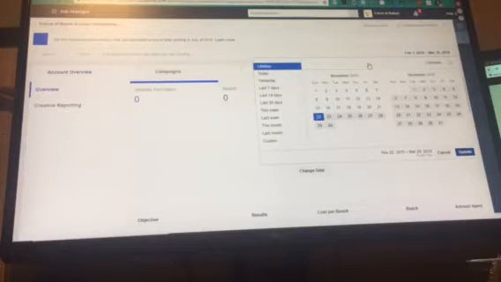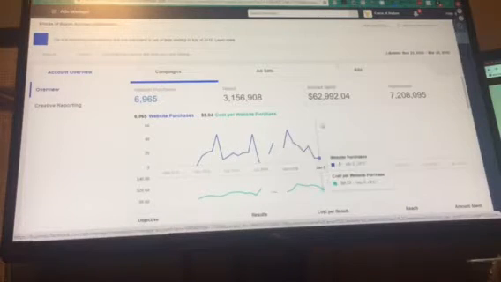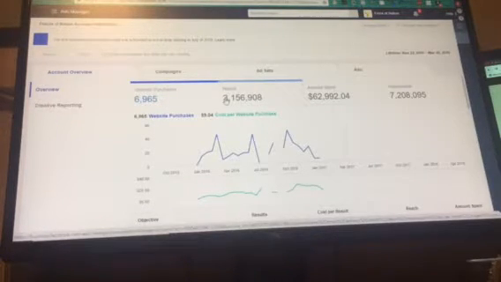So if we just click on lifetime to see what it's done, look at that, right? This is when it was active. This is really cool. 6,965 purchases on the store. We have been able to reach over 3 million people and spend $62,000 in advertising.